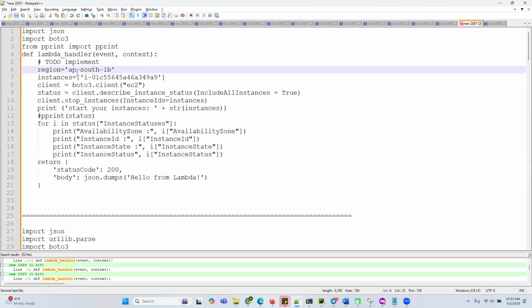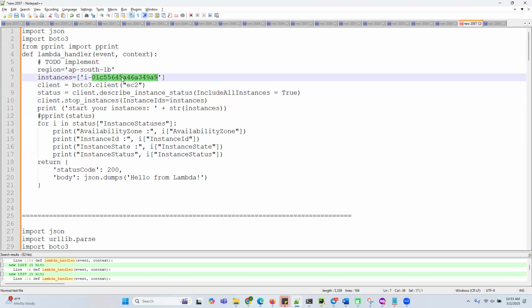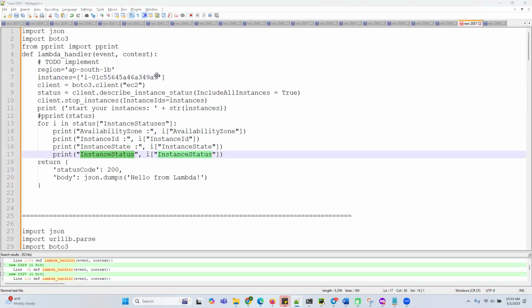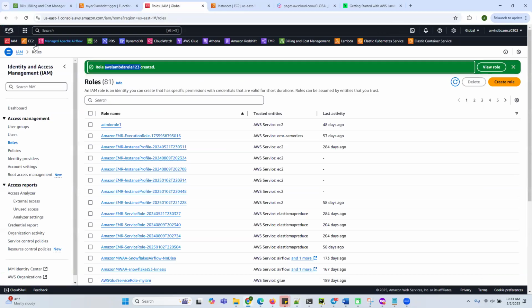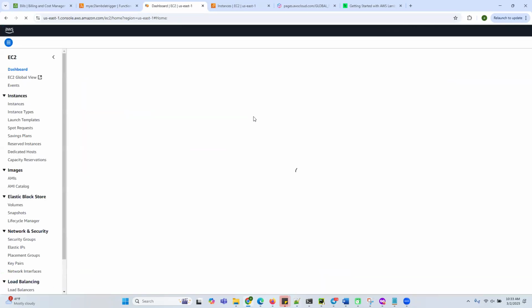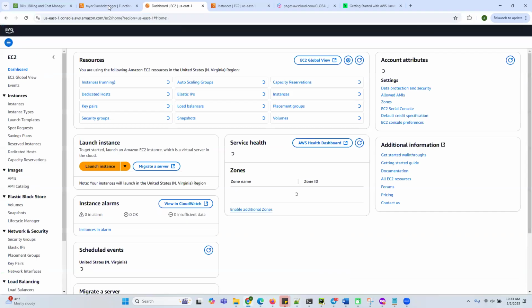So I have a region, and which instances. Here I can start and stop more than one instance because this is a list. This is a Python list. And any number of instances you can start and stop, and you can come to know about their status, their instance ID, everything you can come to know. Okay, so I'm just going to start. I'm just going to create one EC2 instance. Okay, so just make sure what region you are doing.